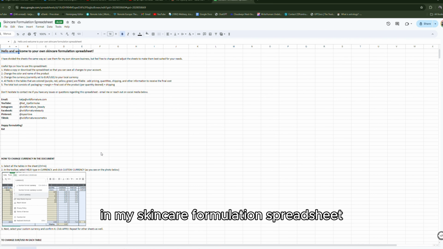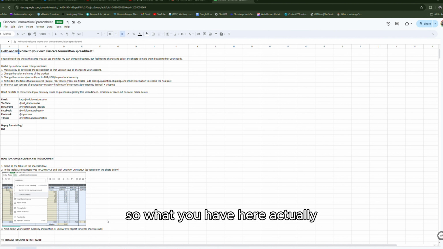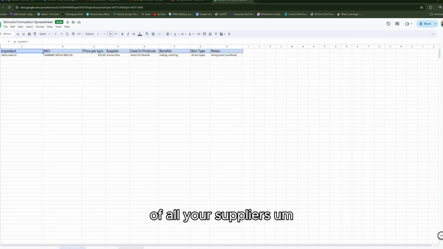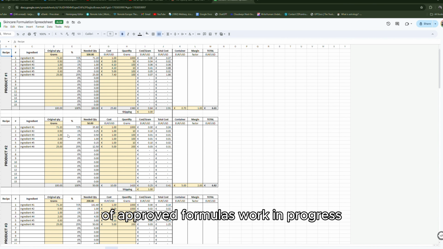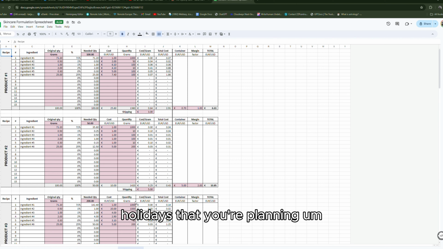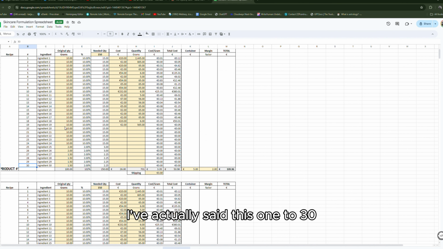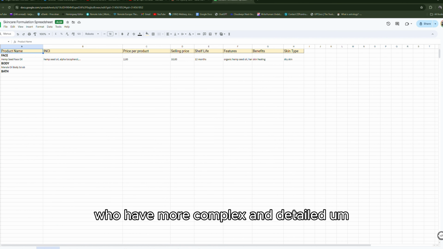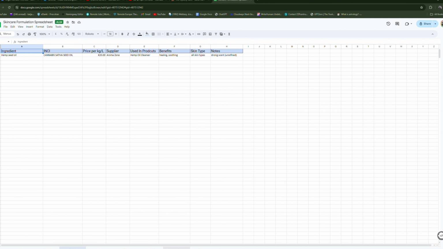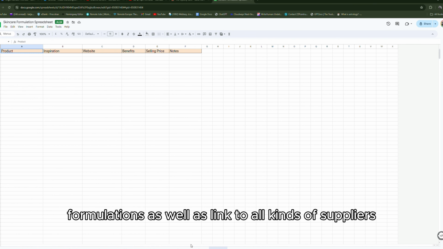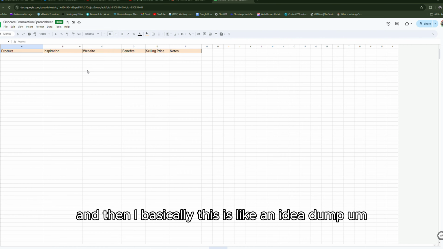In my skincare formulation spreadsheet, so what you have here, actually, you can keep track of all your ingredients, of all your suppliers, of approved formulas, work in progress, holidays that you're planning, exclusive products, and then products that contain more than 15 ingredients. I've actually set this one to 30 for those of you who have more complex and detailed formulations, as well as links to all kinds of suppliers. And then basically this is like an idea dump.